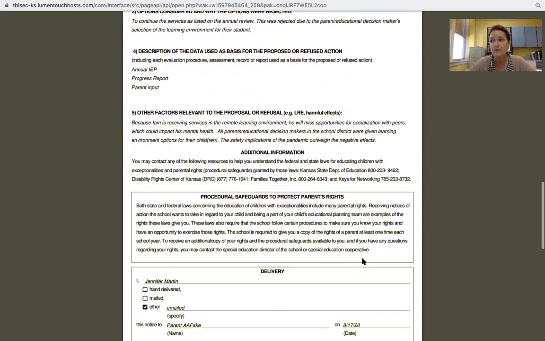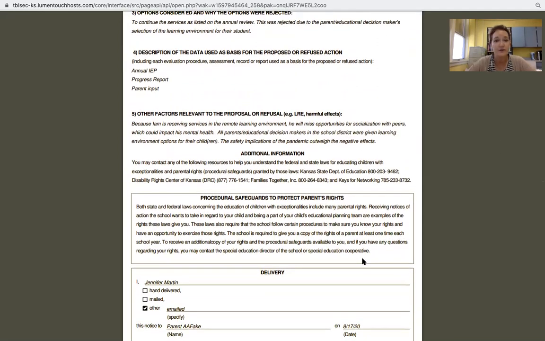And then the last one, number 5, other factors relevant to the proposal or refusal. We covered this earlier in our file review section, and this is an area that we will always address, considering harmful effects associated with the placement, or the LRE, or other areas that could be harmful for this student. In this particular circumstance, and this will not be a blanket statement that you would use for each child, this is specific to IM at this point. And we will work on examples for other grade levels so you can have a better idea of what potentially could work for your student.